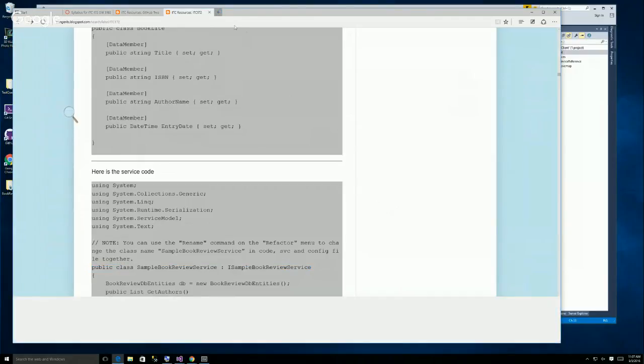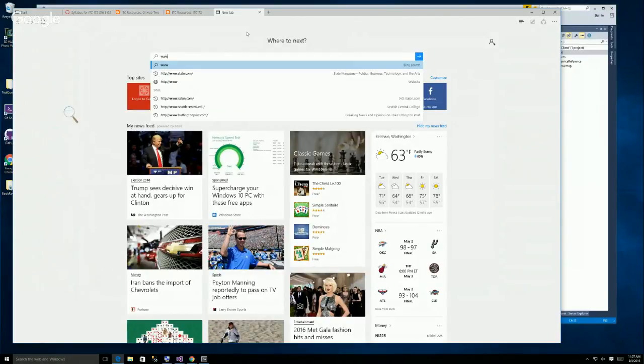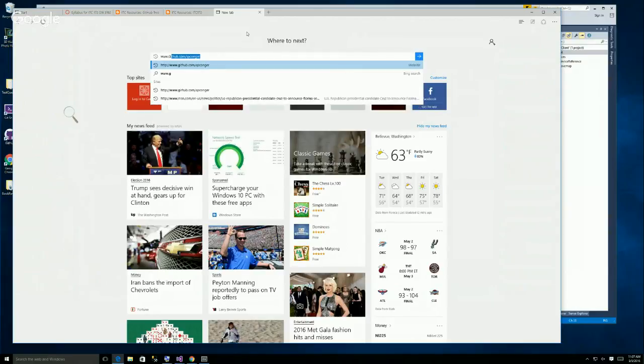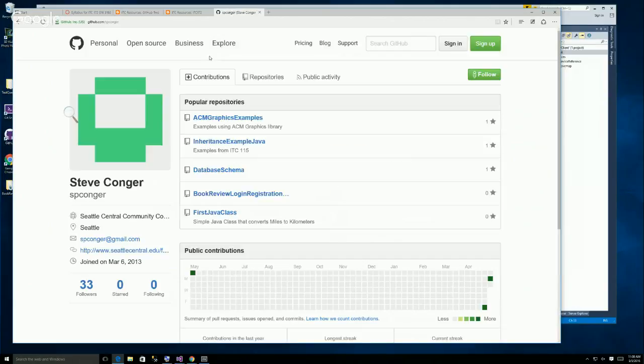I'm using Edge, partially because I don't like to use Chrome when I'm recording, because I tend to screw up the recording when I do that. So I am going to go to GitHub. And I'm going to go to my site, and just go there, and we'll make a new repository.